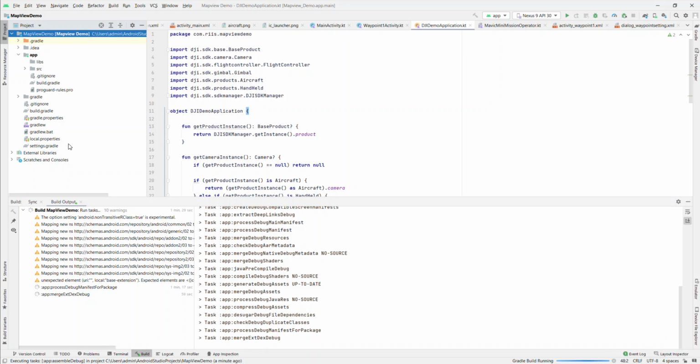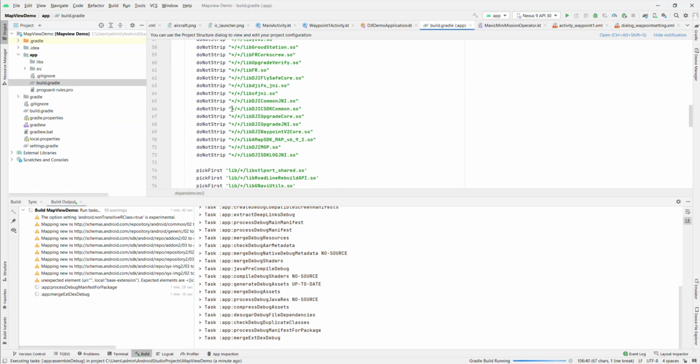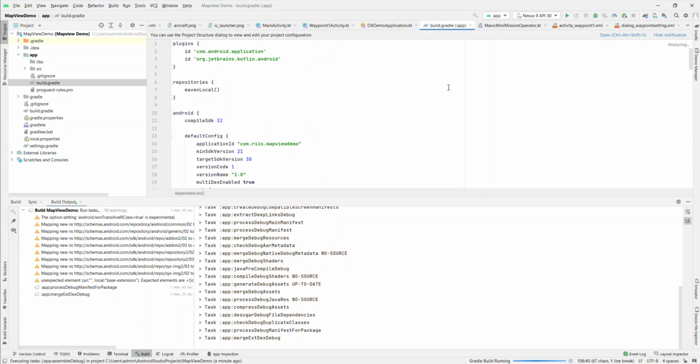That causes issues. Most of the issues are probably caused by having the wrong SDK in here. So if you're using SDK 32, it's not going to work. If your target SDK version is 31, it has to be 30. It's not going to work otherwise. Multi-dex enabled equals true.